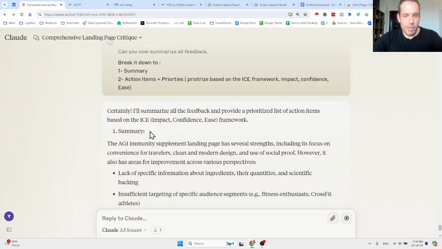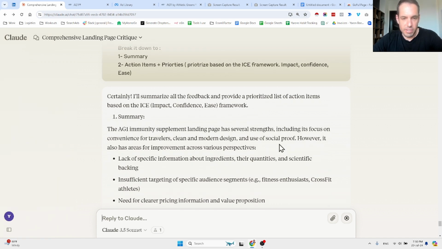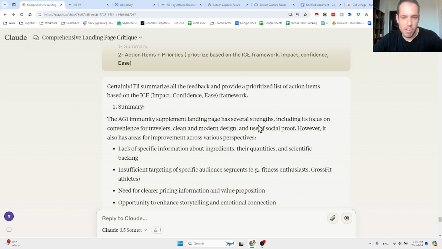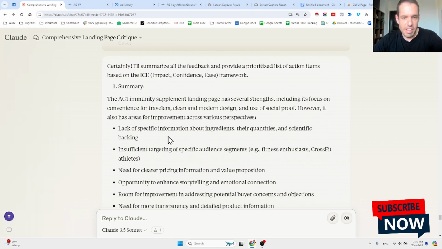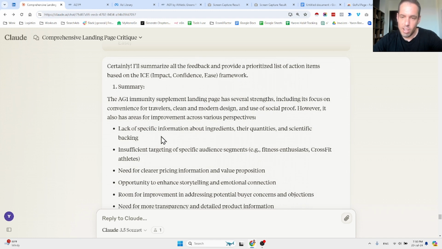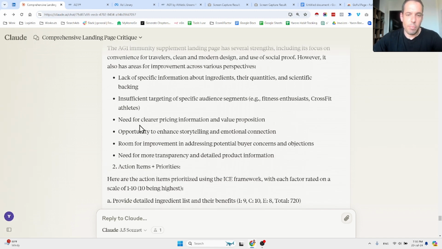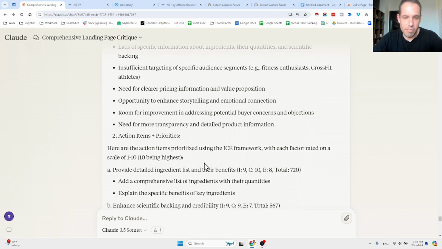Okay. Summary. The AG1 immunity supplement landing page has several strengths, including its focus on convenience for travelers, clean and modern design, and use of social proof. However, it also has areas for improvement across various perspectives. Lack of specific information about ingredients, their quantities, and scientific backing. Insufficient targeting of specific audience segments. Okay, this might be a downside. This probably isn't on purpose, but I don't know. Need for clearer pricing information and value prop. Opportunity to enhance storytelling and emotional connection. Room for improvement in addressing potential buyer concerns and objections. Need more transparency and detailed product info.